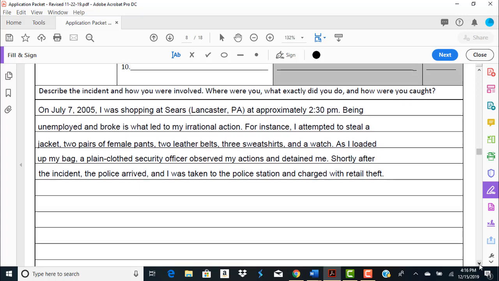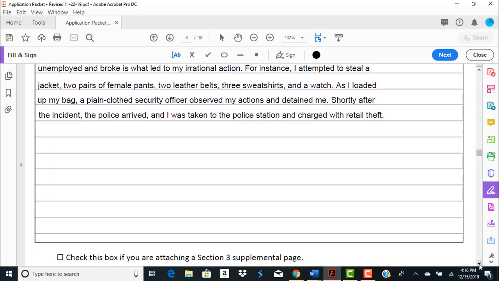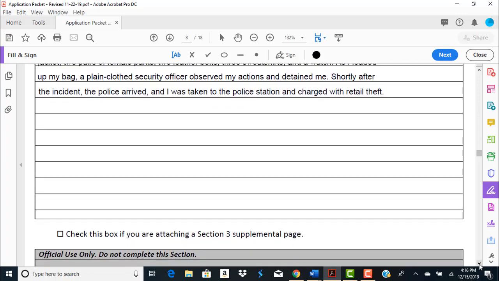Also, if you need additional room to enter more information, you just have to check this box right here and look inside your pardon packet. There should be, I think, maybe one or two additional supplemental pages related to Section 3. If not, you can always go to the Board of Pardons website and download an extra form.